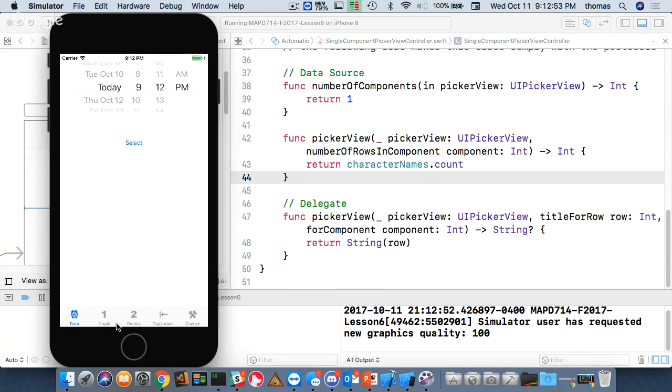And I'm going to go to number 1. And now you can see that it's printing out the row number. I have 5 items inside my collection, and it's printing that out. So this is truly important. If I don't put this in, I get nothing.